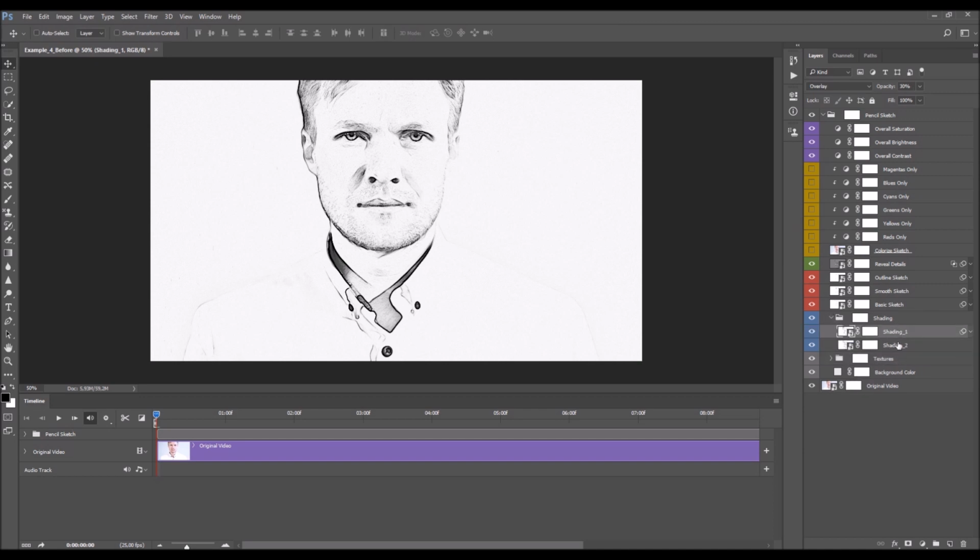And the next we got here are the shading layers. All right. So how you customize these layers, you just change their opacity.